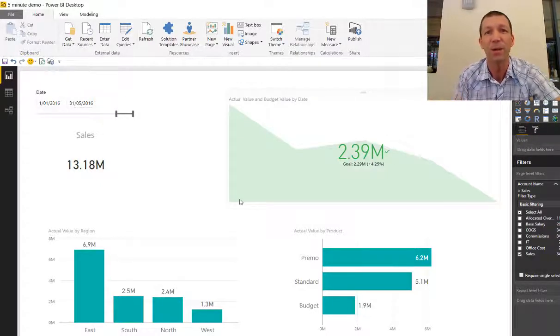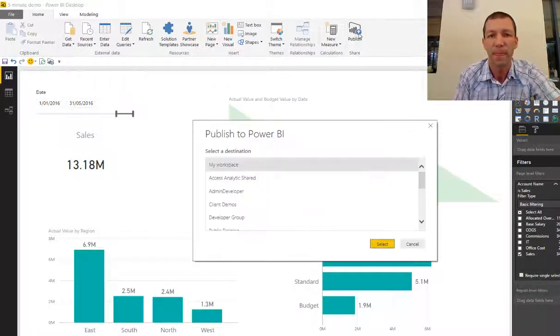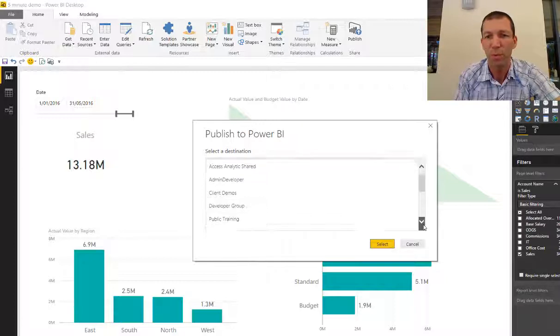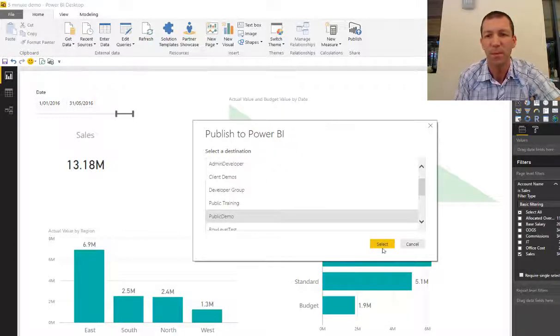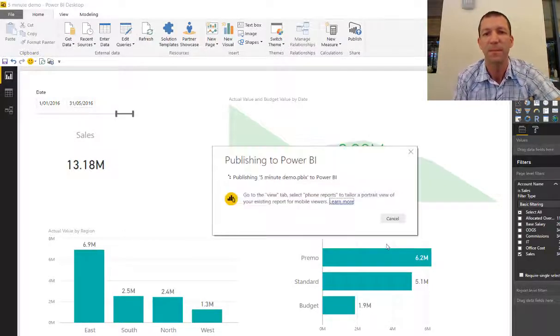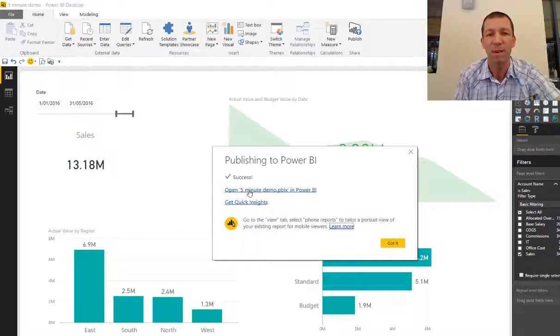Now I want to put this into the cloud so that I can share it with my colleagues. So firstly, I'll just click save to save this file, and then I'll publish. And I'm going to put it to the group I've got set up called public demo. Select. Now, setting up these groups, etc., that's not hard to do, but it's not part of this demo today. I'll probably do another video at a later time. So this is now publishing that report, and it's ready.